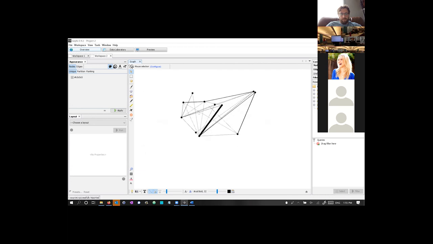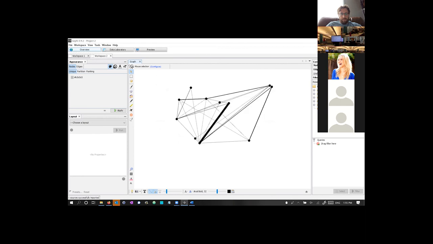Okay, so now again, you see our graph here, and we see the relationships being represented. And then you can run through different layouts. Is everybody following so far? Should I slow down or repeat myself?